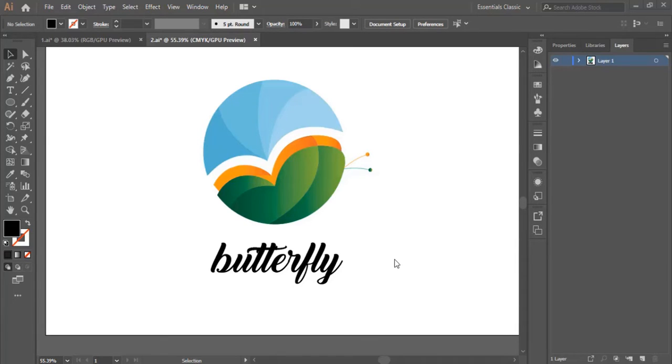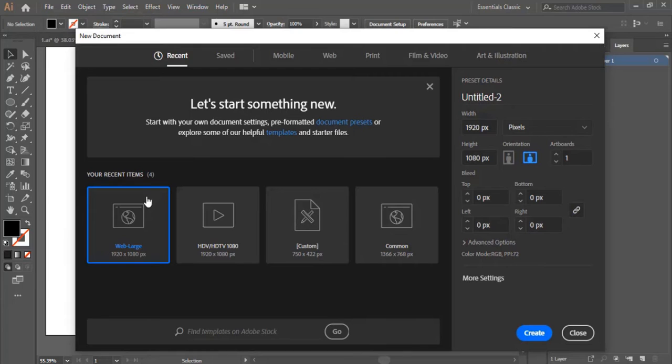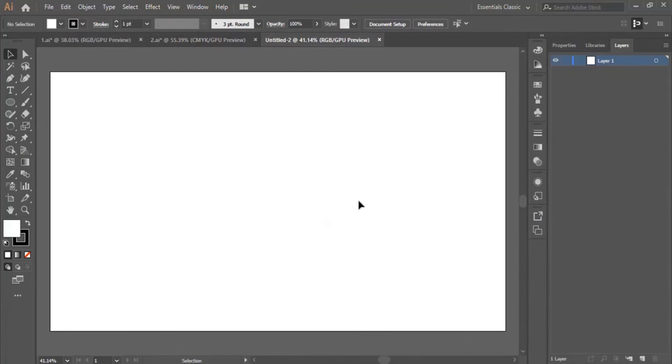This is the logo that we will be designing in this video. So we start by creating a new page. The settings are not important because we are not designing a flyer or anything else. We are just designing a logo. So go ahead and select any settings you want. So after we select the settings, we click create.